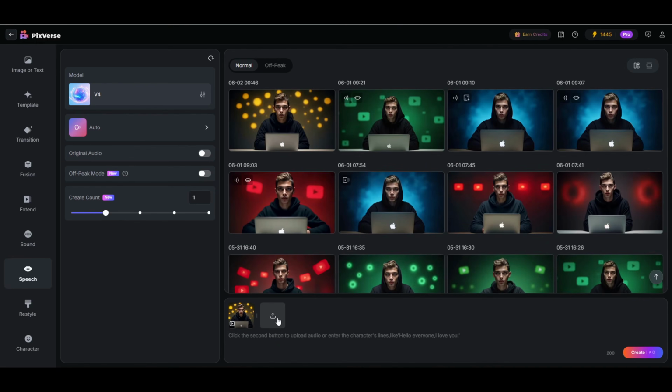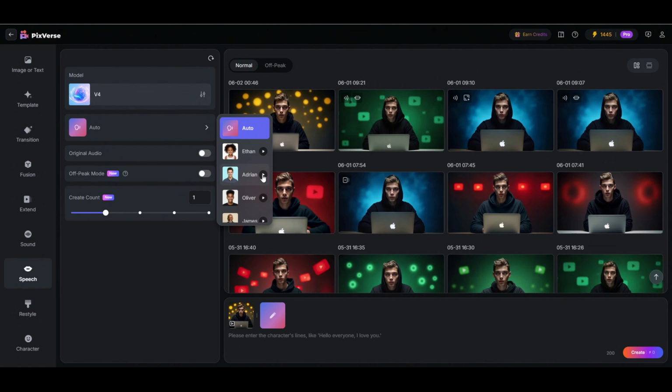And from here, you have 2 different options. You can click this button where it says enter lines, and you could just type in a script right here, and you can also choose what type of voice you want.